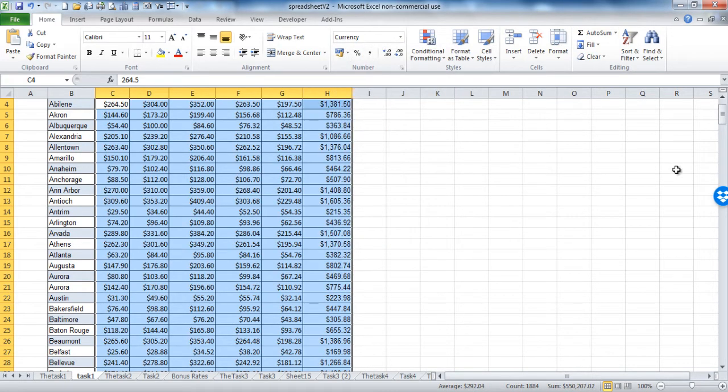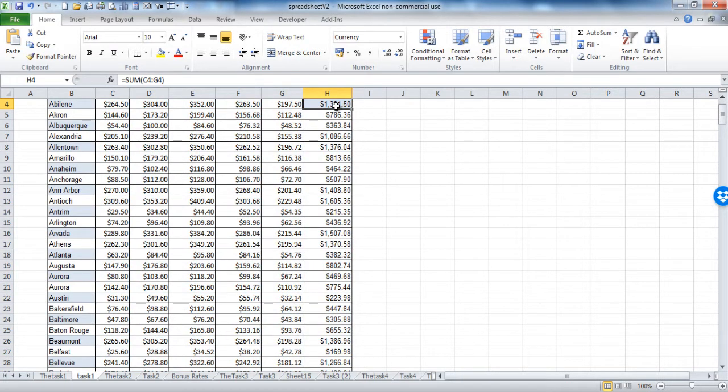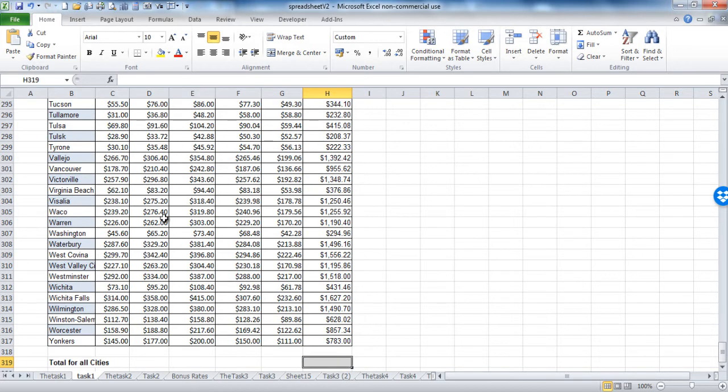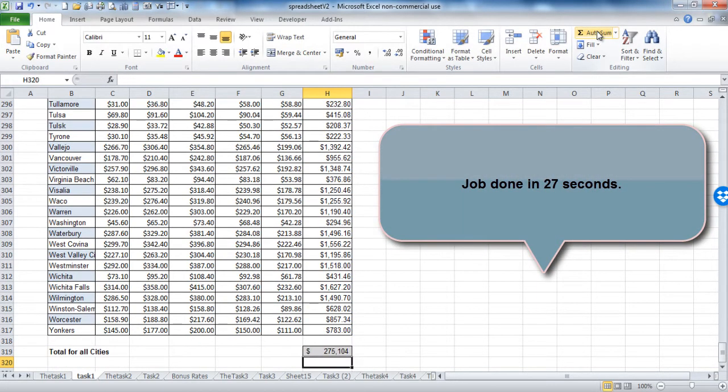I want to get down to the end of this contiguous column of data, so I press Control, downward arrow, which will bring me to the end. Then I will click on Auto Sum, and I have my overall totals. Job done.